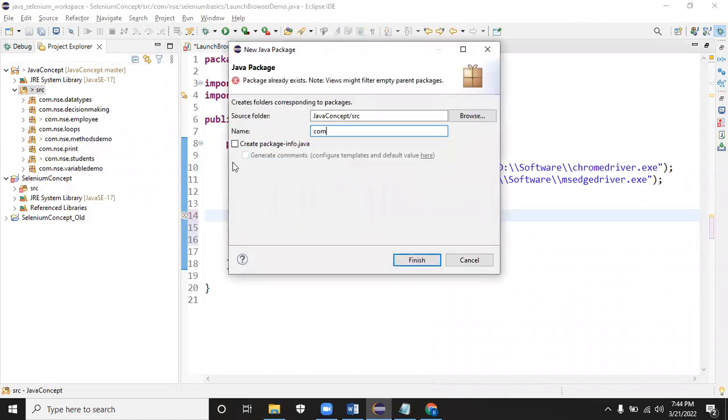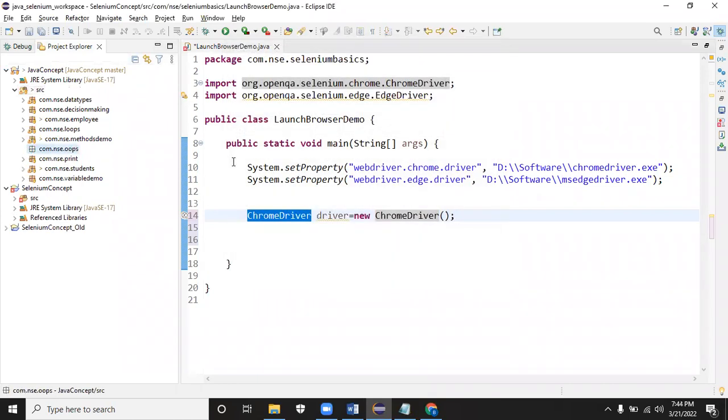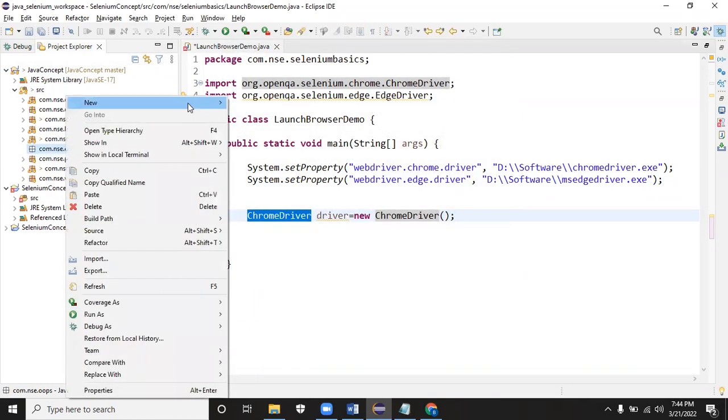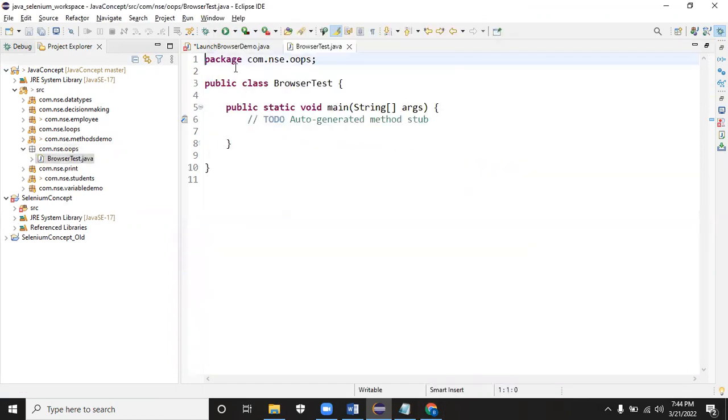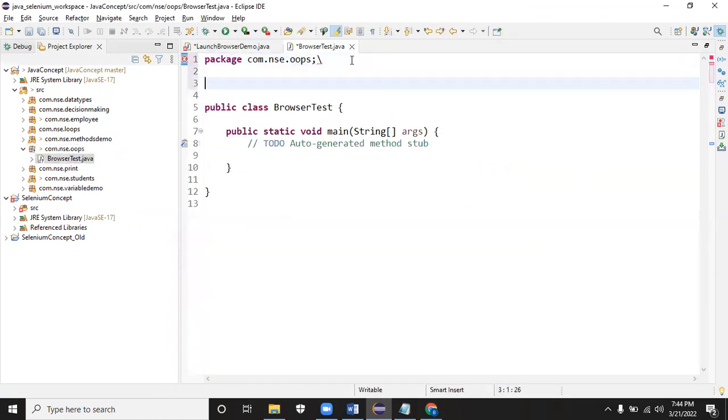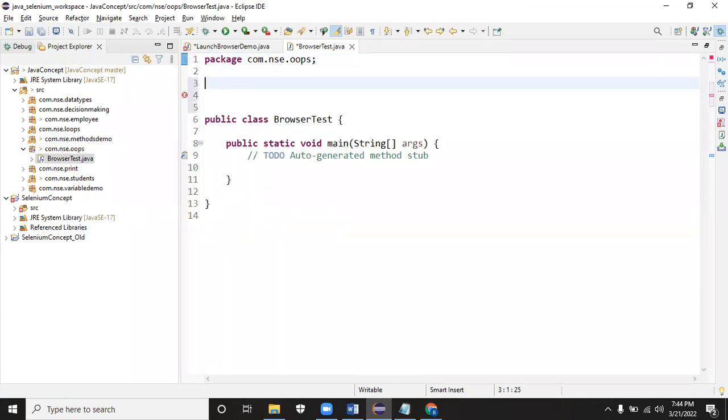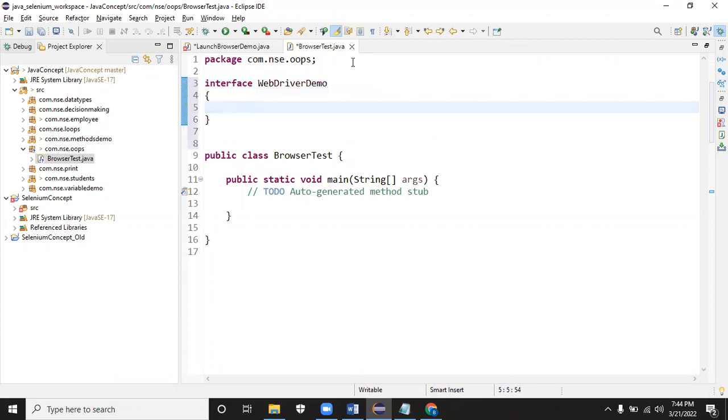Just look into this package, chrome.nsc.oops, and inside this package I'll quickly create one dummy class called BrowserTest with a main method. Now I'll show you how to create an interface quickly. We will be working on inheritance and on interface again. So I'm going to create an interface called WebDriverDemo. This is the interface name I created.